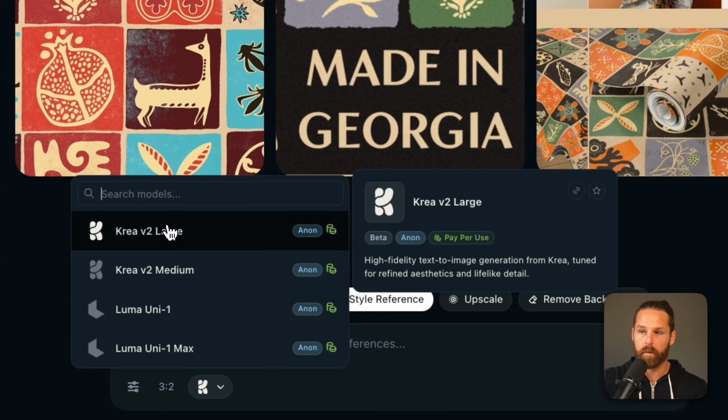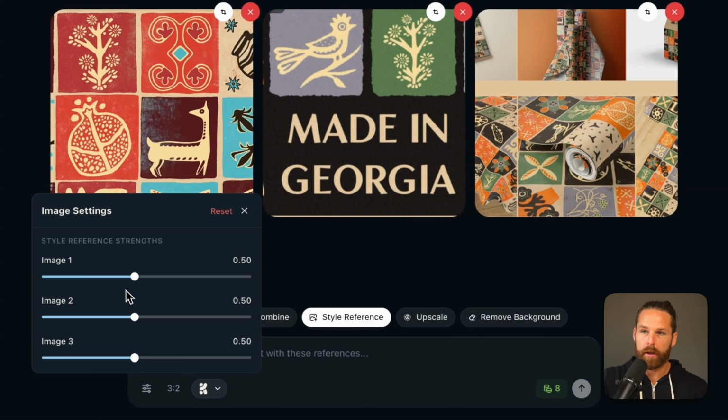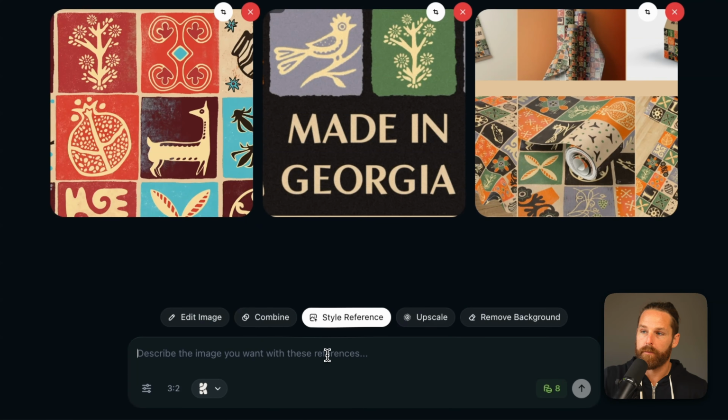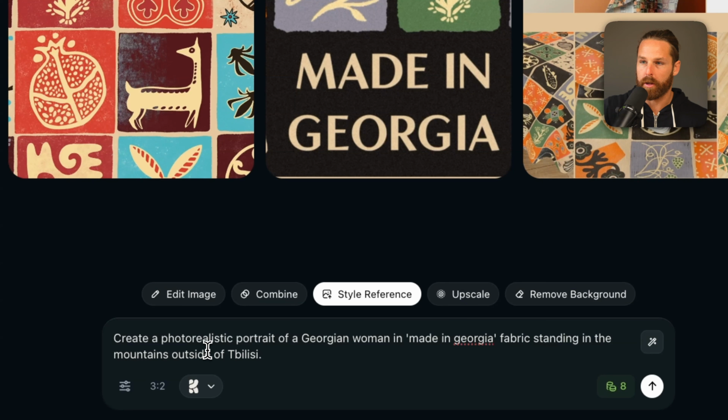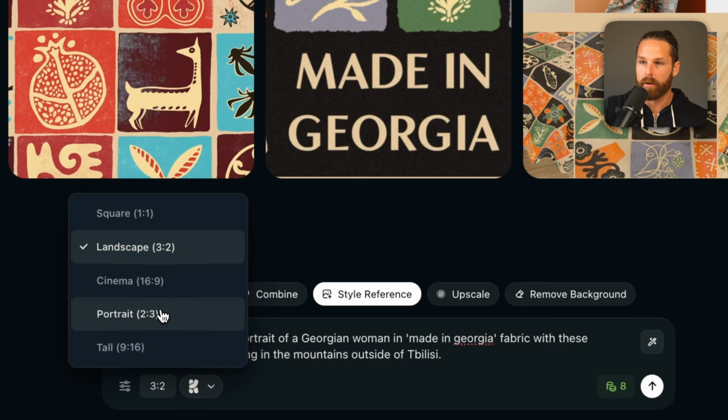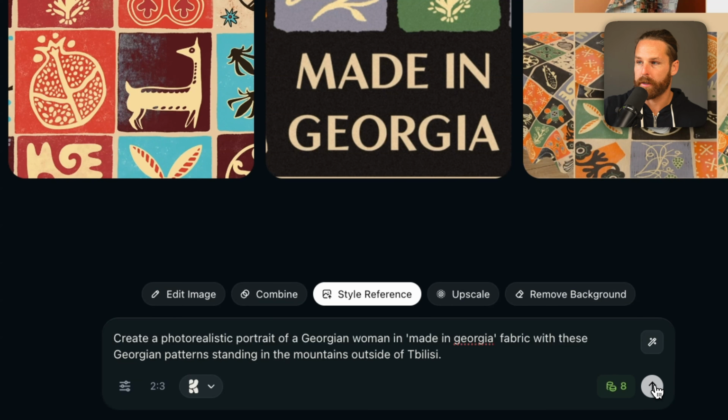And I'm going to use Krea V2 Large this time, a different model, because we can adjust the strength of each image reference. So for example, if I want all of these vibes together, but I want more of this red color as opposed to that orange, I'm going to up the strength of image 1 and lower the strength of image 3. And I'll say create a photo of a Georgian woman in made in Georgia fabric standing in the mountains outside of Tbilisi. We'll change that to create a photorealistic portrait. We'll change that to portrait aspect ratio, and we'll send that off.